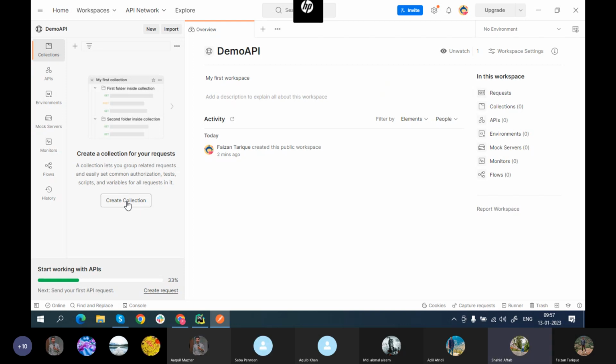Now we have created a workspace, where all the things will be stored. Now there is a term, collection. A collection basically means a place where we can put any number of things. It is a collection of something, correct? So a collection will store any number of requests.